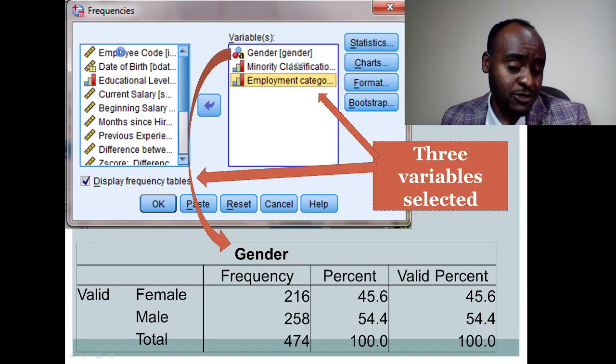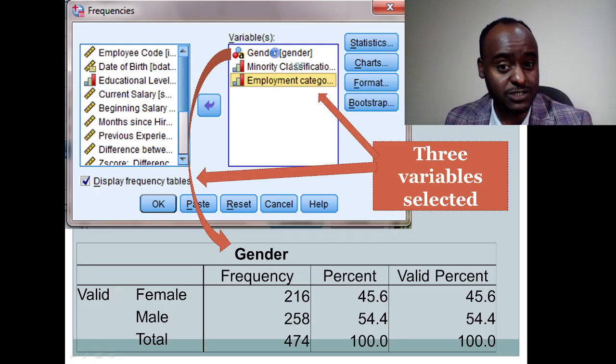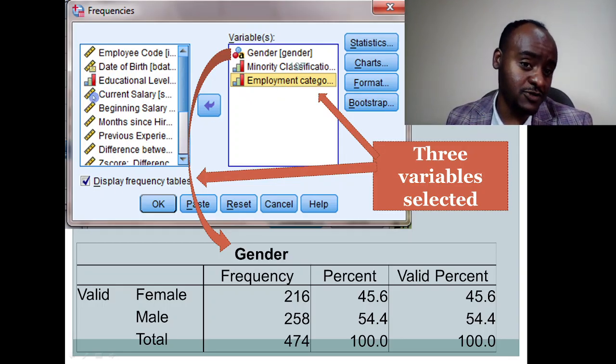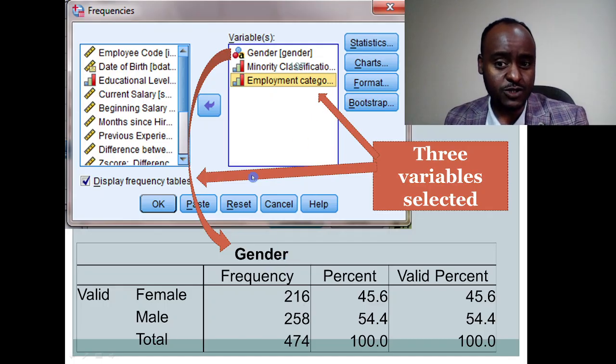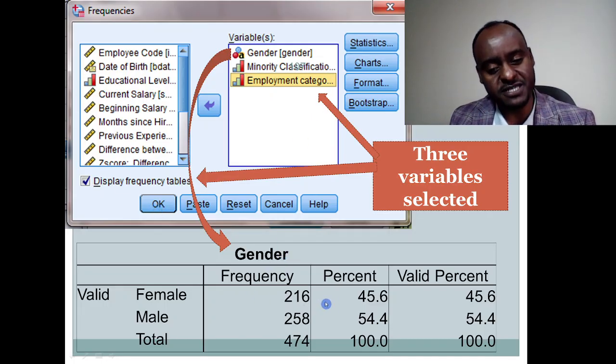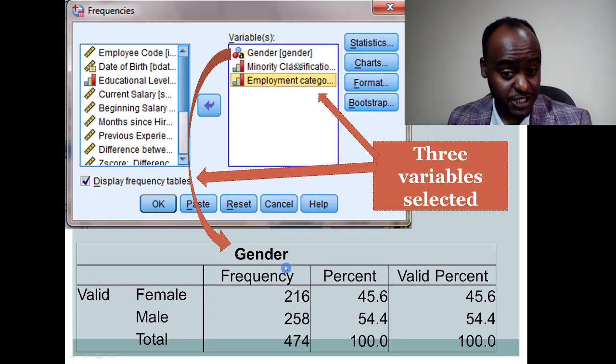Then the list of the variables will be here. From this list, you need to select the variables of interest, the variables for which you want to draw a frequency table. Gender, minority classification, and employment category are my variables of interest, so I need to transfer them from here to here. It's already done. Then the next step is you need to click OK, and then this is a frequency table for gender specifically. You can get it also for minority class. You are going to see three tables.